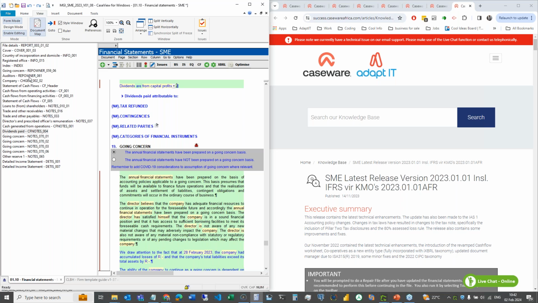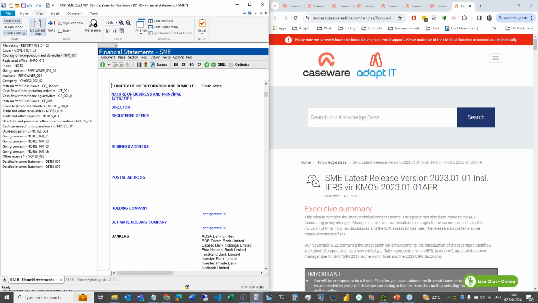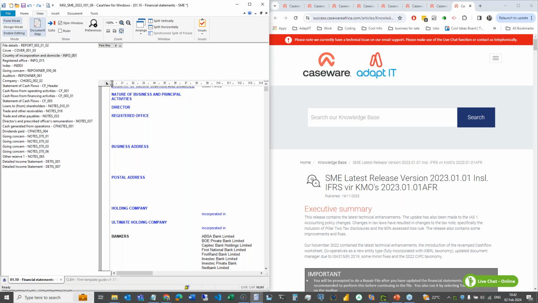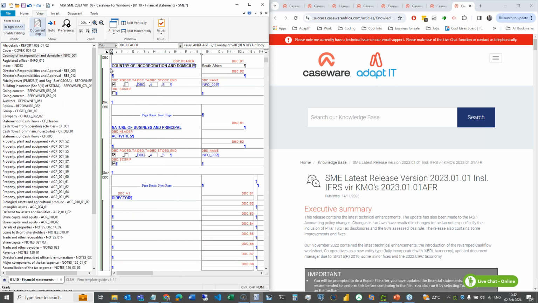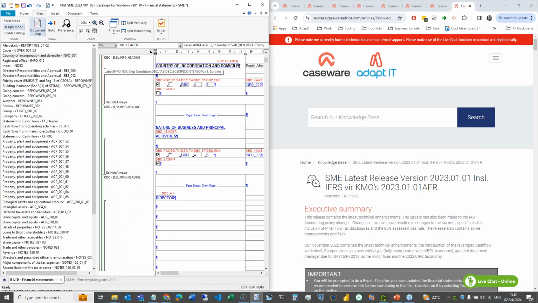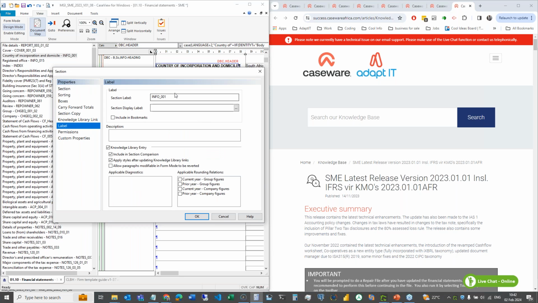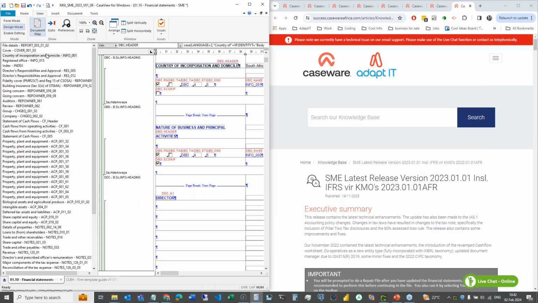And I kept on saying that we've put section labels in the release notes. Now, what that means is if you look at this section, country of incorporation and domicile, and it tells you info_001, for anybody that's not familiar with how we work in design mode, every bit of content is within a section. And there's a grandparent-child relationship, and every section has a label. So we've taken the label, and every section has a unique label at that. So we've taken that label and put it within the document map.